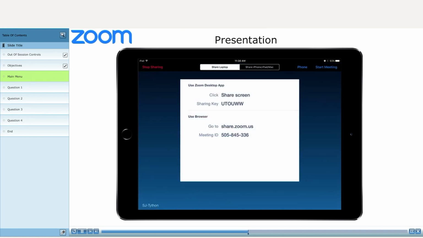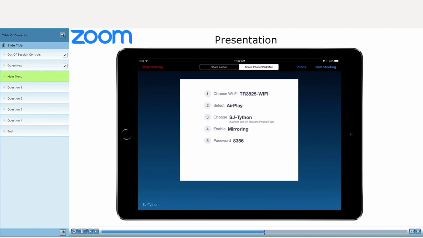You will now see the same options as you did when you selected Share Content from the tablet controller while in a Zoom meeting. You can share via the Zoom desktop application, via browser, or via AirPlay if you're sharing an iPhone, iPad, or Mac.